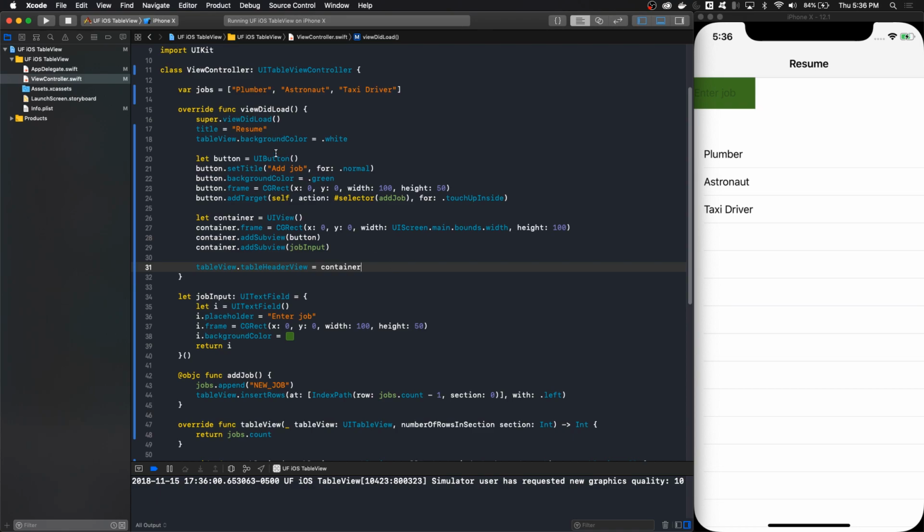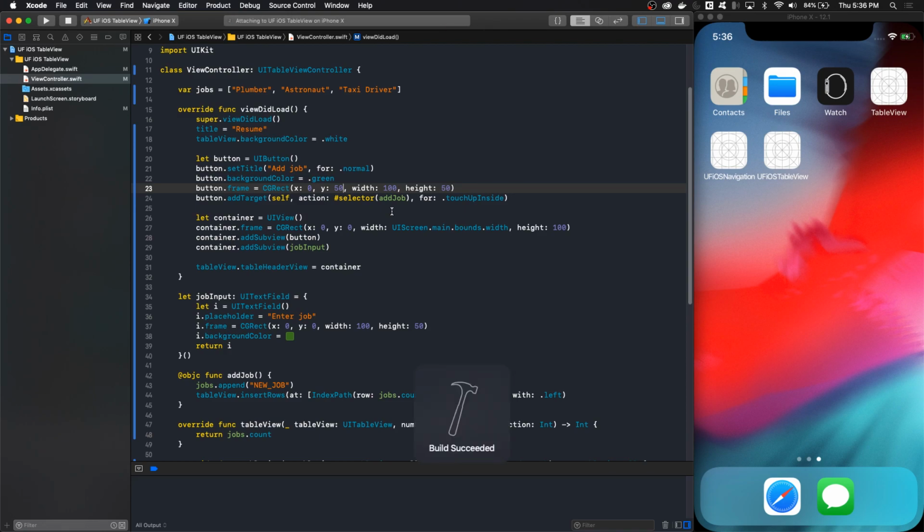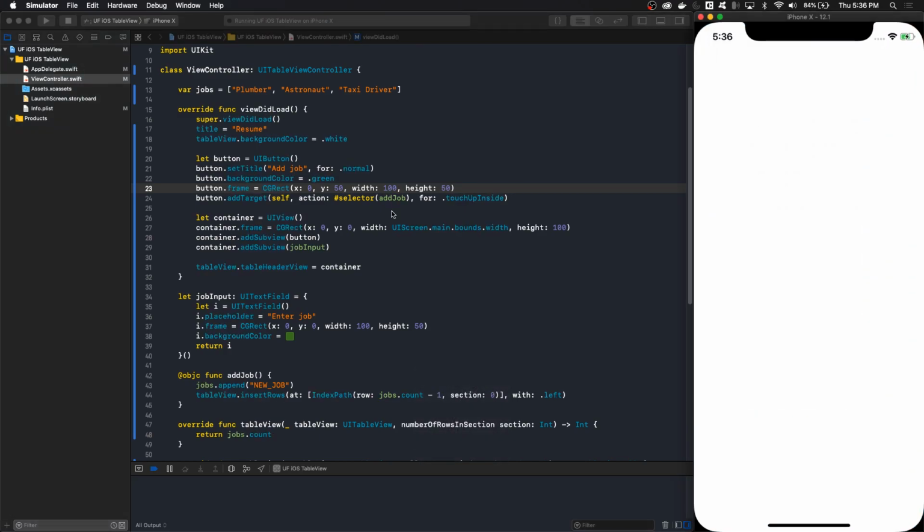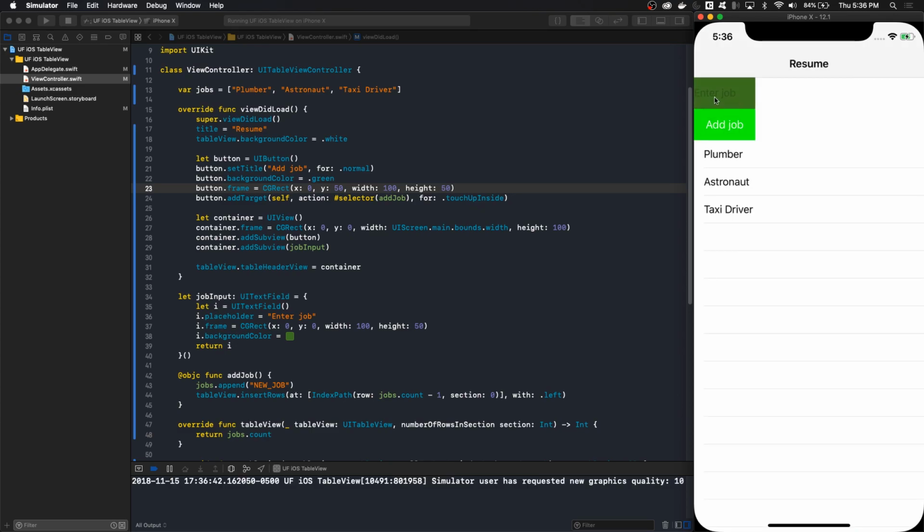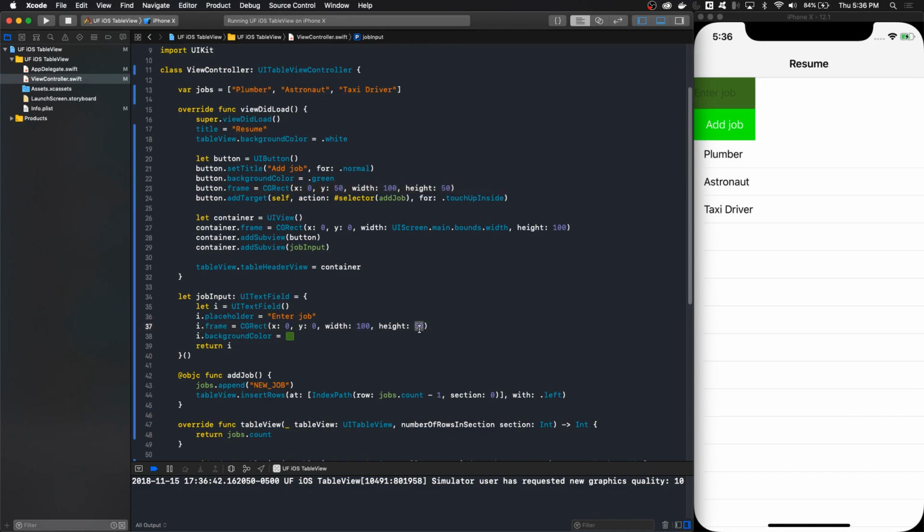Yeah, that's it. So we can just change the button to like 50. Run this again, we'll see that it moves down. So our job is here, and then we move it down 50 because the height of this is 52. Now we can make this width the same as the screen.